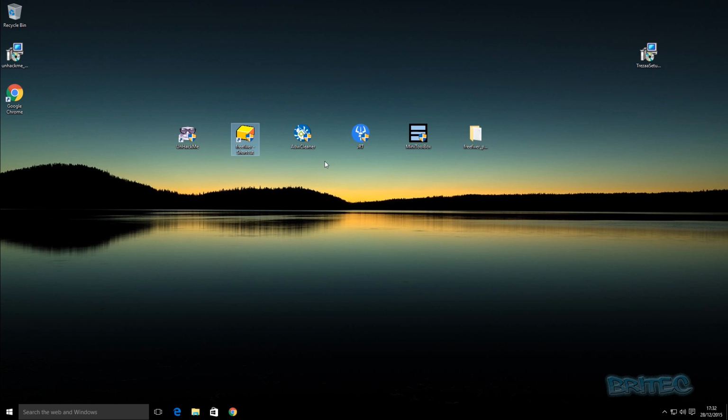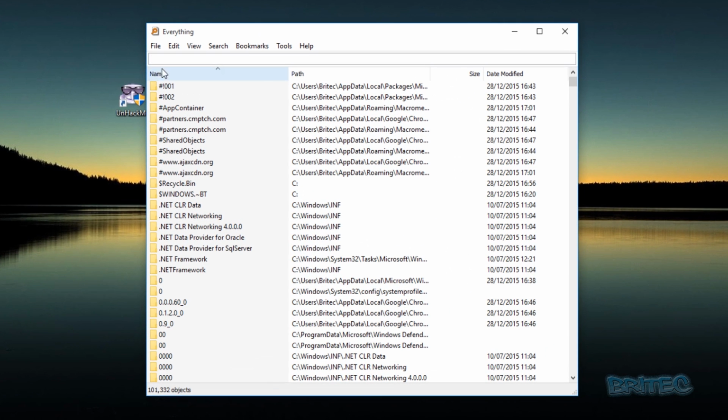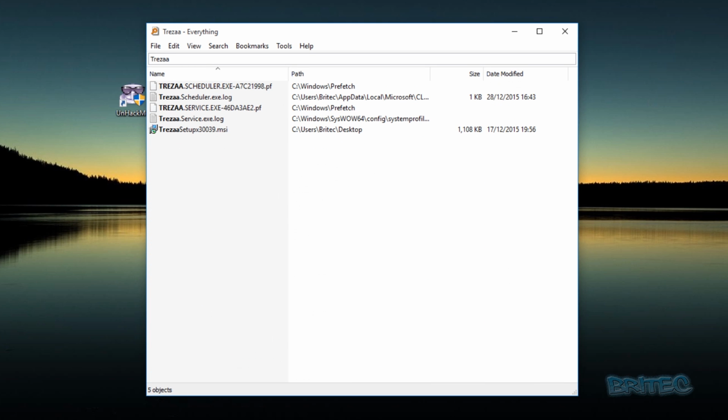And also, to make sure that everything is off the computer, you can also use a free program called Everything. And you've seen me use this before. It just basically lets you search the whole computer. So you can do a search for the actual program itself and just make sure everything's gone. You can see prefetch has got something in prefetch, which isn't a big deal. A log file there, pretty much, and the file that's on the desktop here. So that's how you can just quickly check to make sure everything is off the computer.